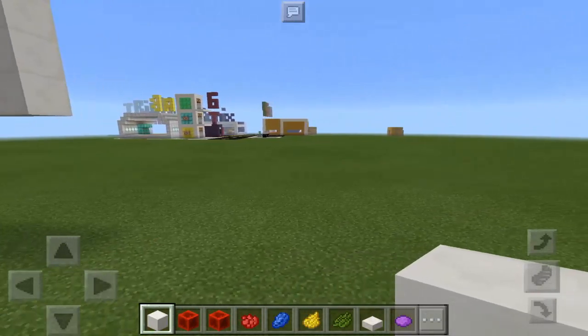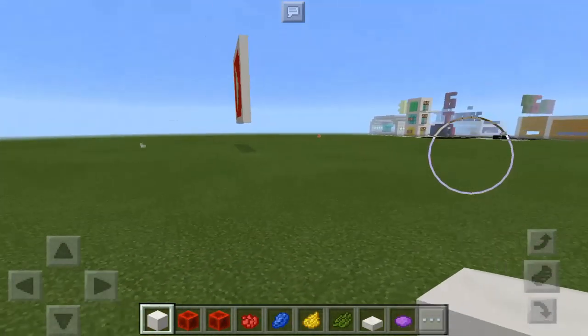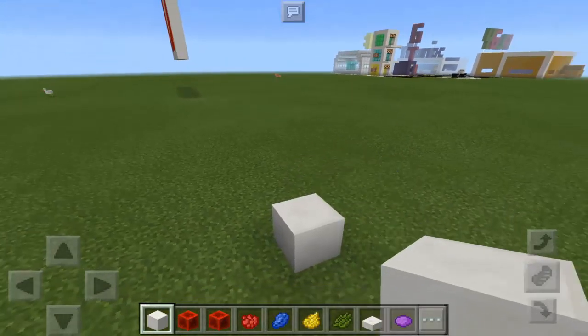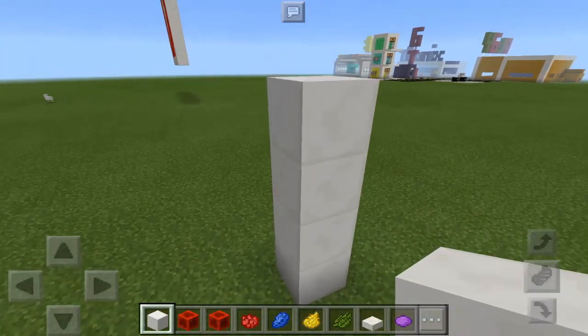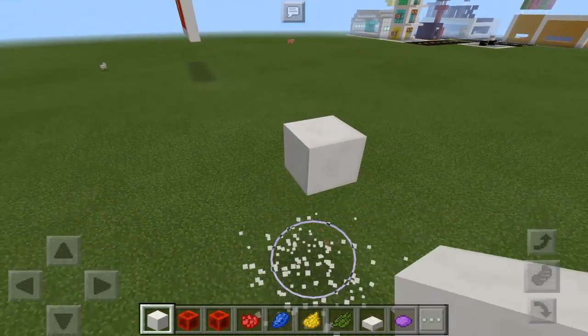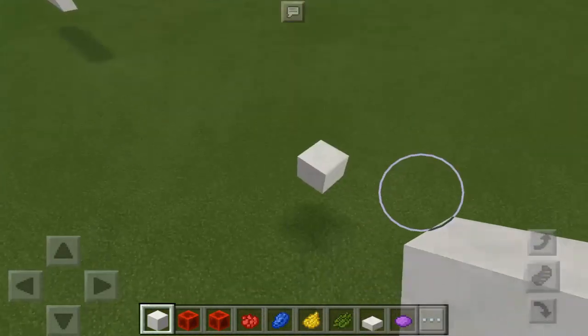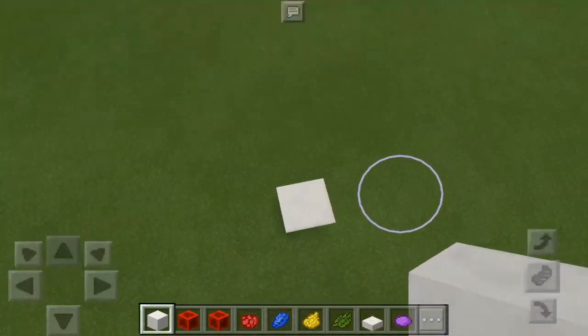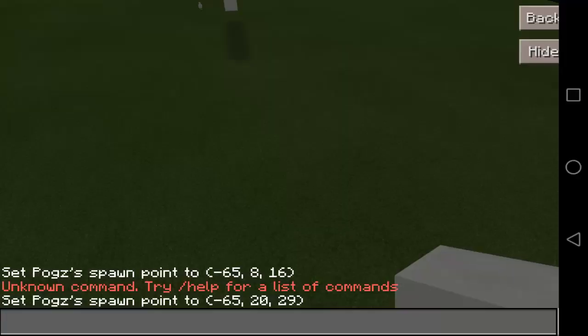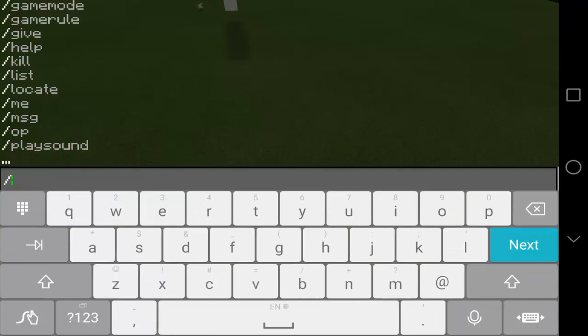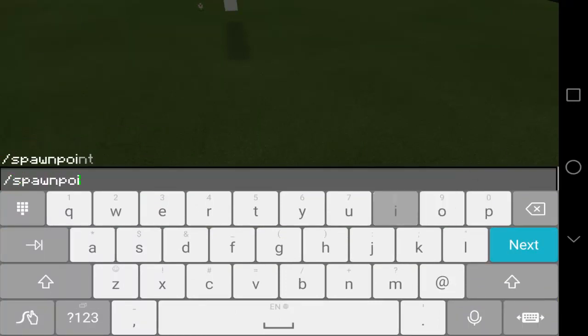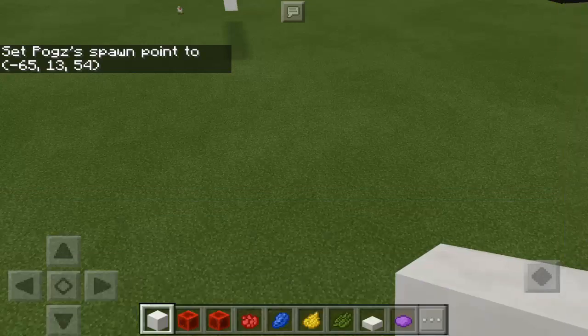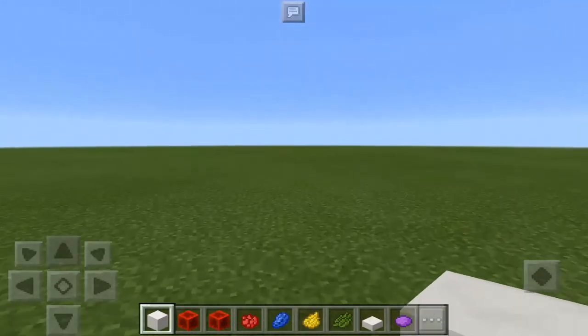And then next we will go somewhere here at the right of the logo. So we will just stack up more blocks, and then let's say it's gonna be this high, or it can be higher because this is a billboard. So let's just stand here and let's get the coordinates of this block. So again, we're going to type here slash and then spawn point, so we will have three sets of coordinates. Now this is the third one, so mine is -65, 13, and 54. So let's just delete that one.